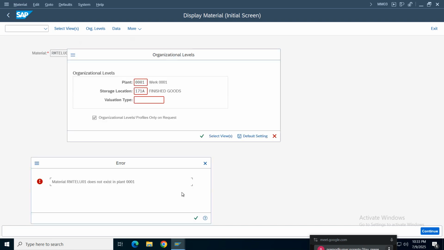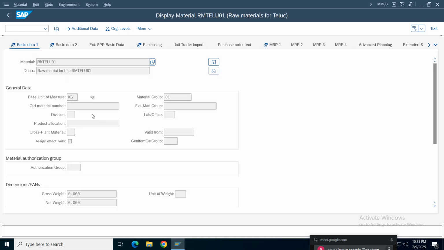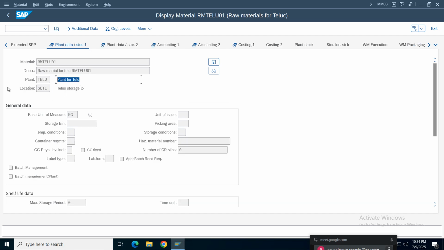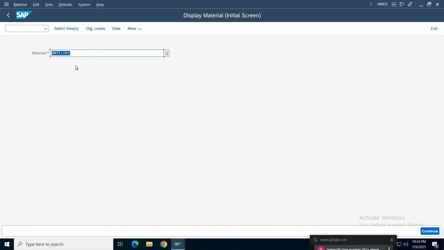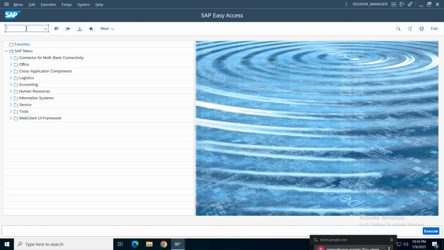So always, even during display also, we should select accordingly, sir. Not only while creating, you have to select your respective plant and your storage location for Telu. Otherwise, system will throw a number of errors. If you want to confirm whether it is yours or not, you can see here plant for Telu under purchasing tab. Here also you can confirm whether we are under same plant or storage location. So while creating it, need to be careful because usually we don't create it. It's part of your inventory team. But as part of your integration, we should understand what parameters are required from the accounting perspective.